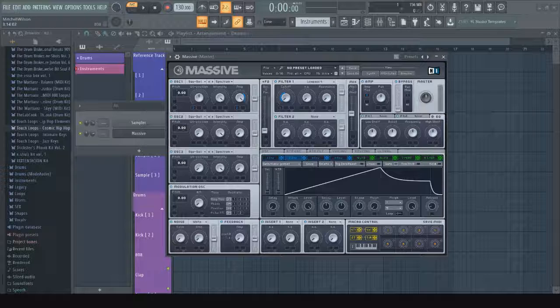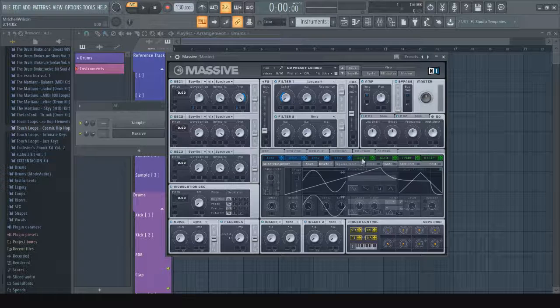Next to the envelopes are the LFOs. An LFO is a low frequency oscillator which allows you to create a rhythmic pulse or a sweep to your sound. Similar to envelopes, you can apply an LFO to any adjustable knob within Massive.